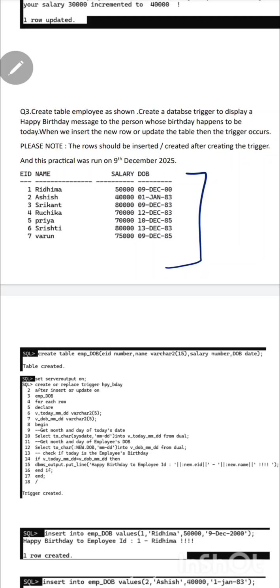So the row should be inserted or created after creating the trigger, because the row that we insert should be inserted after creating the trigger, because we are displaying a message on that particular date. So we are creating a before trigger now.